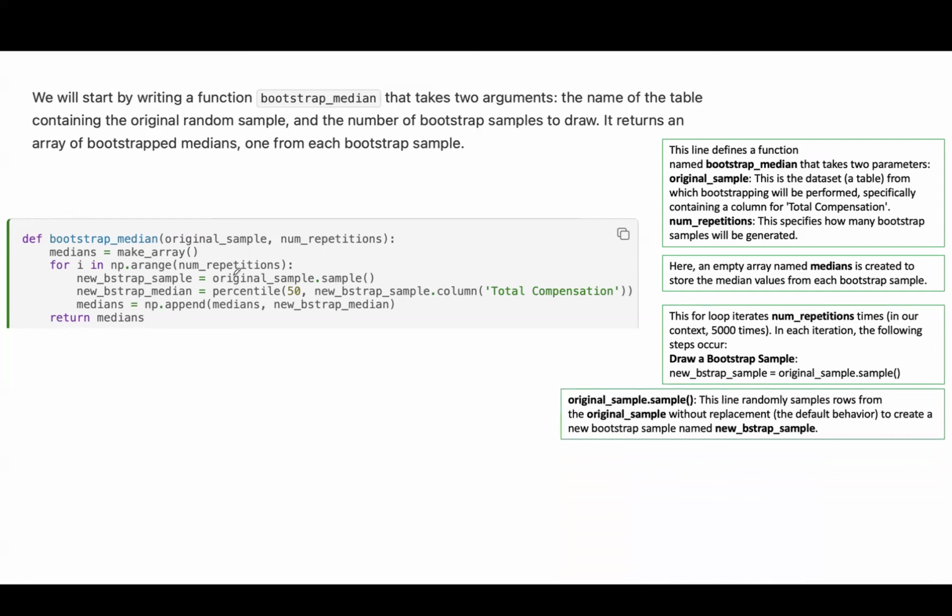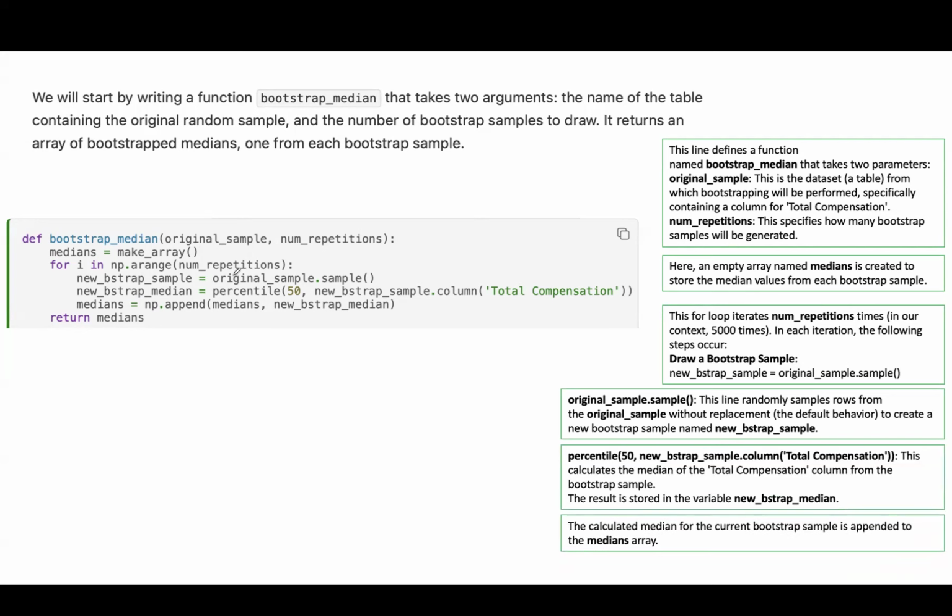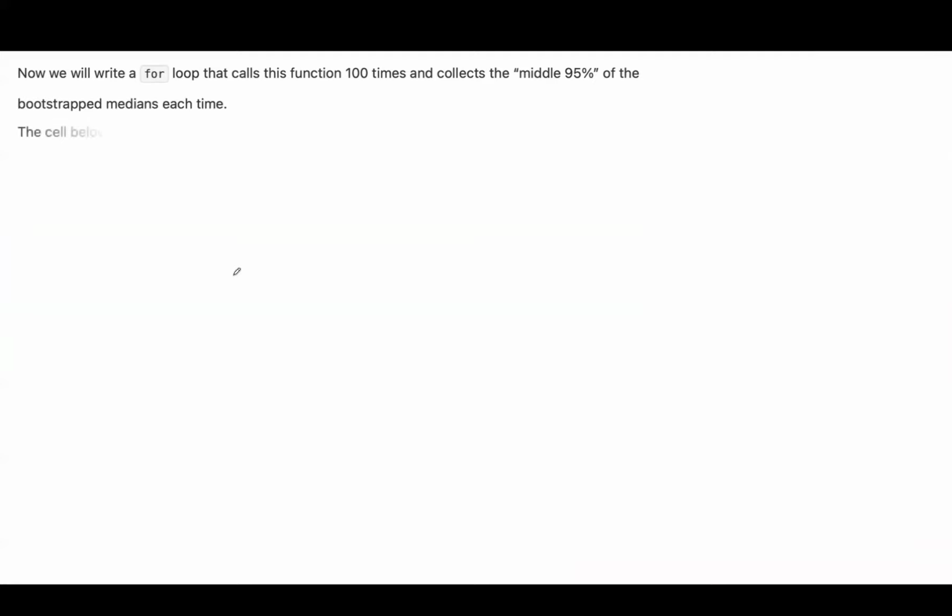So as before, we're going to append it to the previous data. And then to calculate the median from the current bootstrap sample, it's appended to the array that we defined at the beginning. Now, we're going to write a for loop that calls this function 100 times and collects the middle 95% of the bootstrap medians each time.